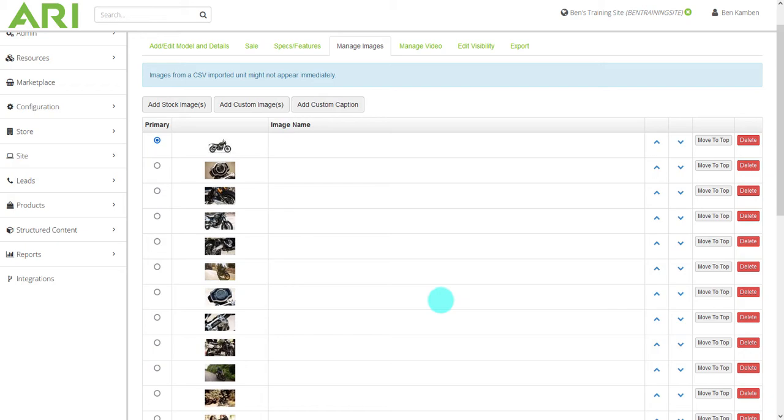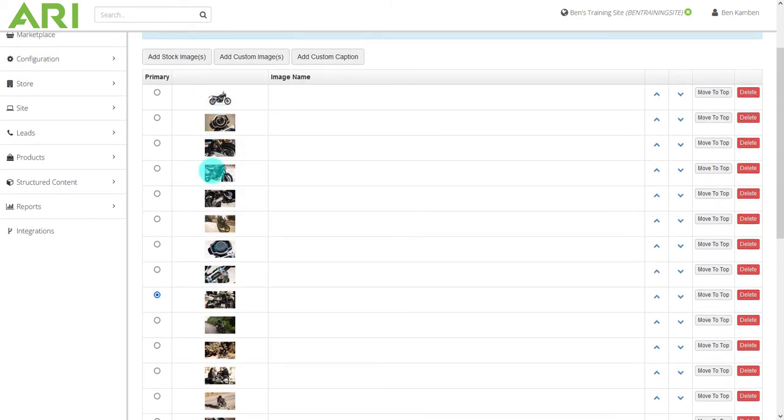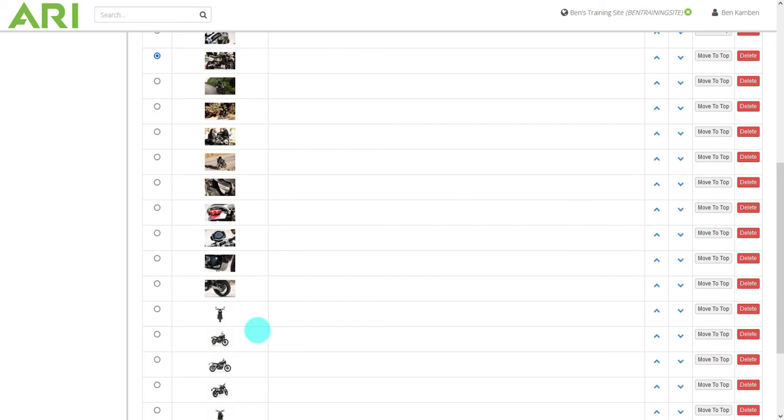Now, there's only one rule that contradicts what I just said. Let's say there's an image towards the middle of the group that you want to display first, but for whatever reason, you don't want to move it all the way to the top of the list. No problem. Fill in the radio button to the left of that image. It will display this image first, and then the rest of the logical order that it will follow will be from the top of the list to the bottom.